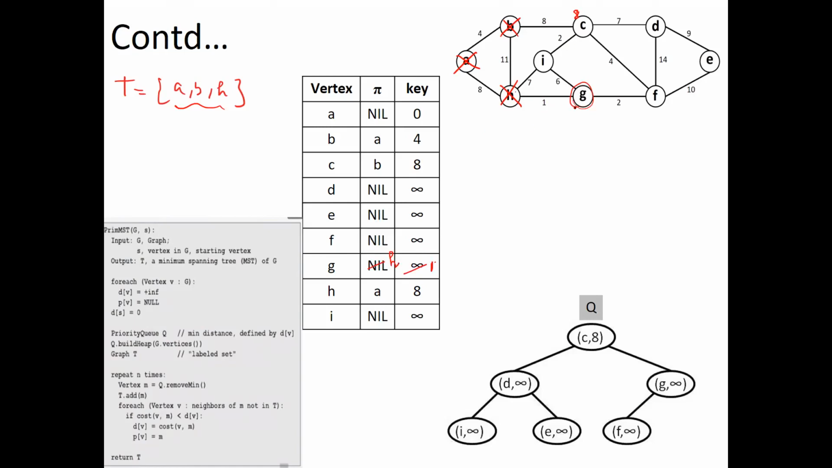Because we are changing the entry of G, earlier it was infinity, it has become now equal to 1. This is going to disrupt the priority queue heap structure. So there will be swapping of this value. C8 will come here and G1 will come at the top position in this case.